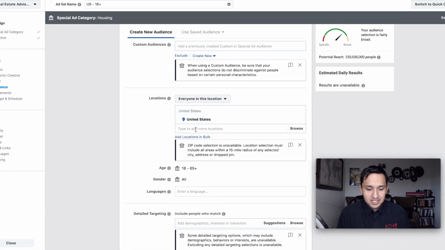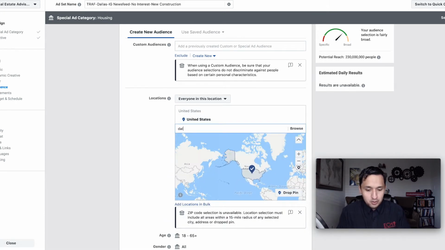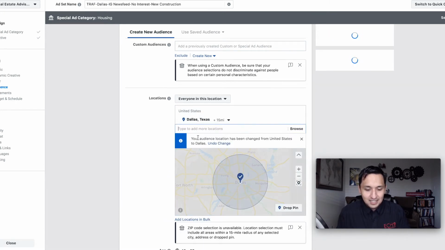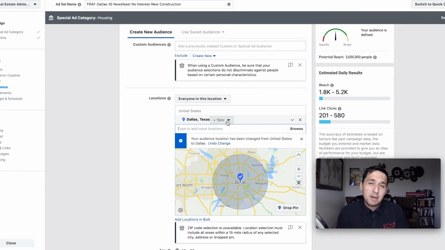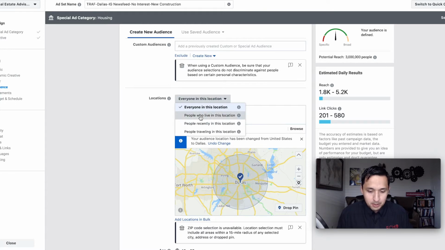Another big difference is you can't target based off of zip code. So we're going to go to Dallas and highlight that as a whole. As you see, this is now a 15-mile radius. The smallest radius that you could get to in the past was a 1-mile radius. That is no longer the case. You're looking at a minimum of 15 miles in radius. So I'm going to select people who live in this location.